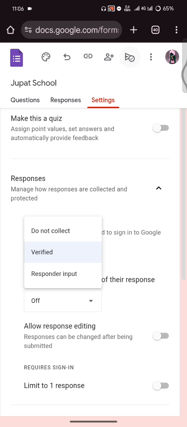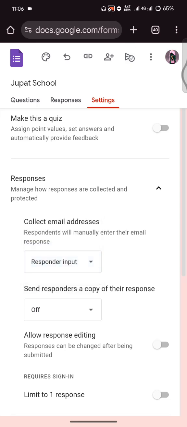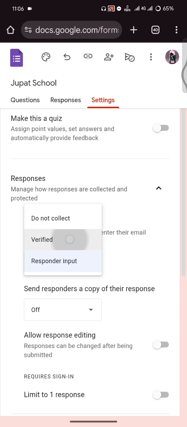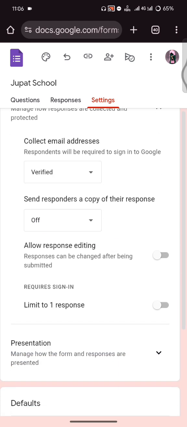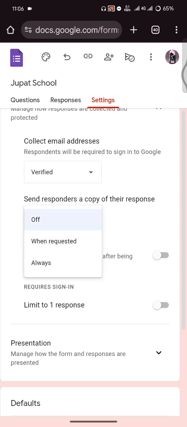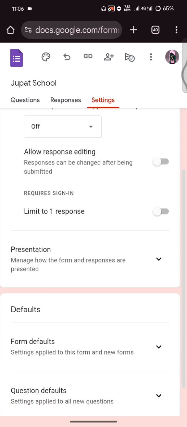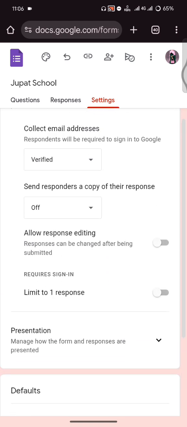If you do not want it to collect, do not collect. If you want it verified or responder input. This responder input will require the responders to manually enter their email addresses. But we can just put it on verified. Verified, they won't have to type in their email addresses, they'll just be required to sign into Google. So now you can also make your form send responders a copy of their response if you want that. You can put it on when they request or always. I don't need that.